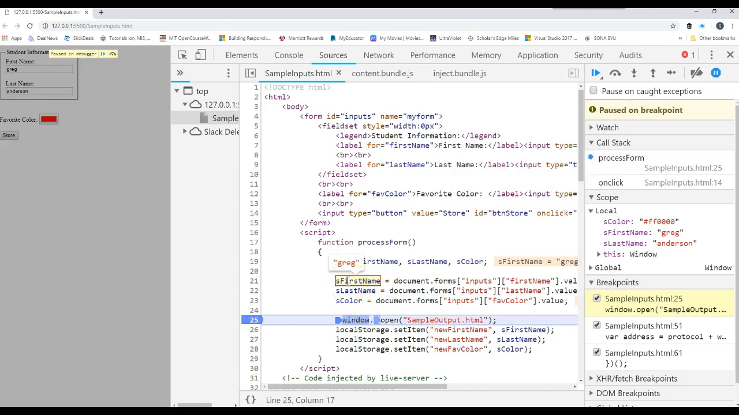And if I take a look at these variables, first name now has Greg, last name has Anderson, and color has $FF0000. Now you might not recognize that, but that's the color red. Because remember, every pixel that you display has RGB, which stands for red, green, and blue.